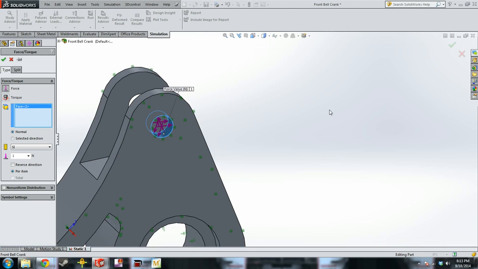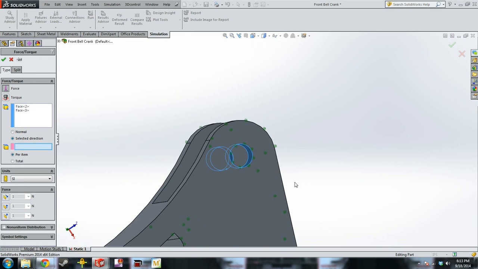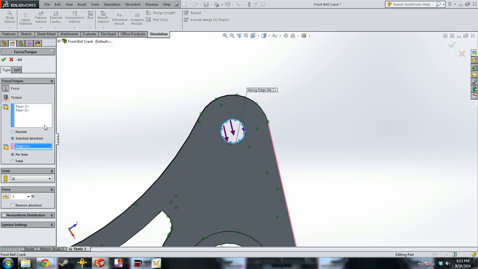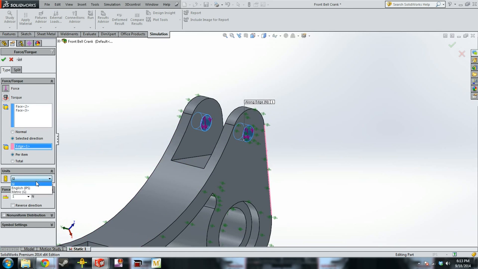So we're going to click the inside of that hole and that hole, and we're actually going to change the direction because it's not a radial force. And while it should technically go in this line here, we're just going to select this one for ease of the video. And then we'll say 30 foot-pound or 30-pound force on it.